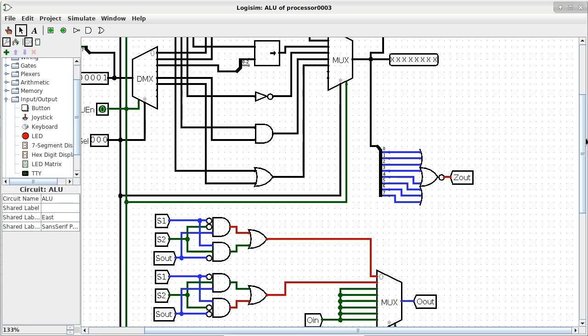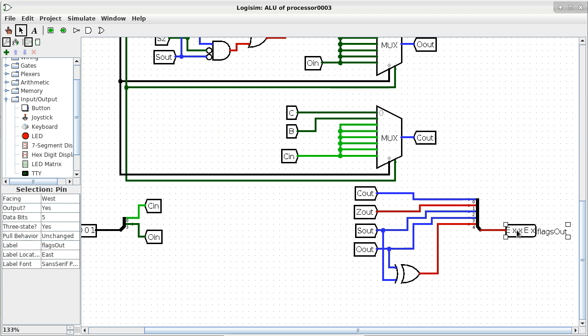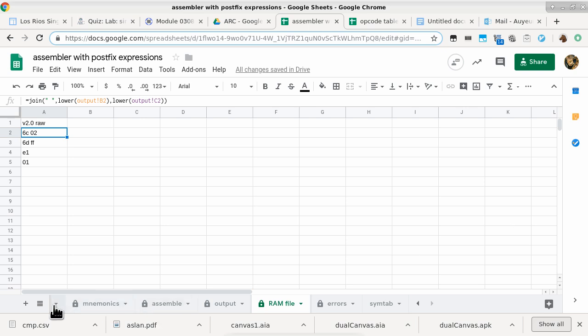So when you go to the ALU, you go all the way to the bottom of the whole thing. This is the flags out. But when you look at this particular splitter, that tells you which bit is corresponding to which flag. Bit 0 is carry. Bit 1 is 0. Bit 2 is sign. Bit 3 is overflow. And then bit 4 is the L flag. Okay? Well, that just kind of corresponds to the way I type the program.